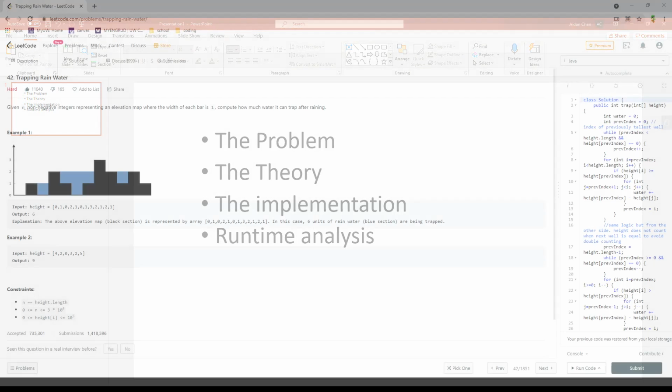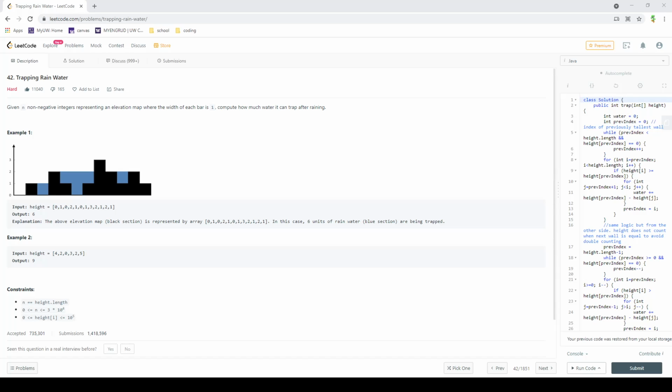So to get started, in this problem, you're given an array with different numbers in it, each one representing a height. So here there's a height 0, here there's a height of 1, and then 0, and then 2, and this is like a 2-high wall. And after it rains, you're supposed to figure out how much water it can trap.